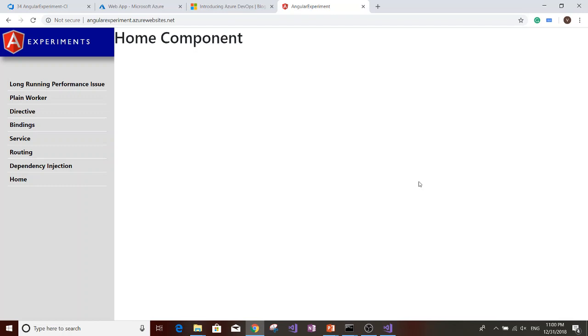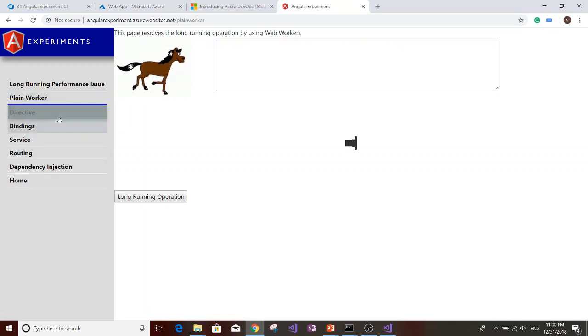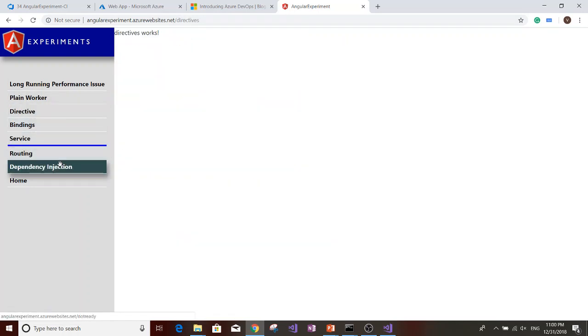Yep, so perfectly our code is deployed and we are able to see the application working. So let me hit the links. Yep, it is working. So okay, we are done with CI/CD.